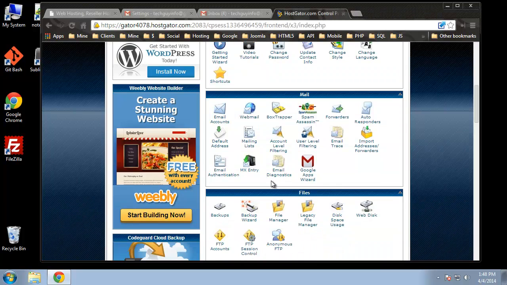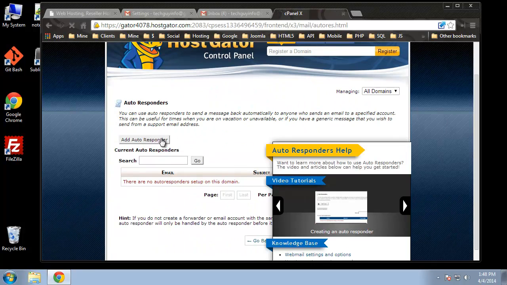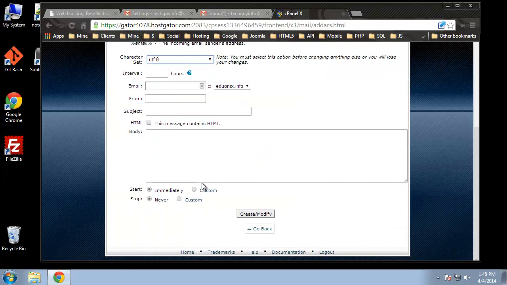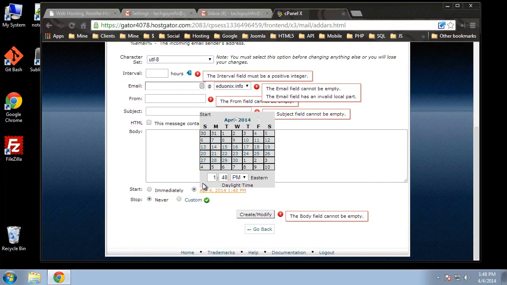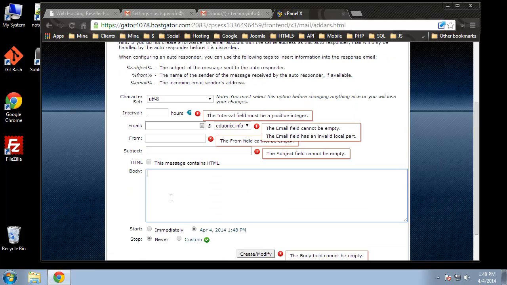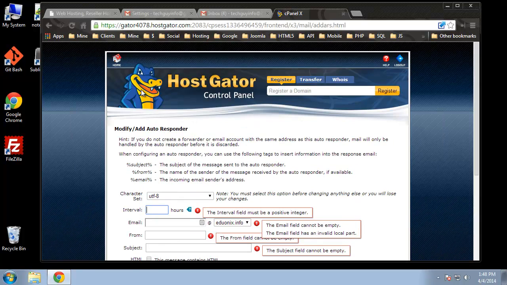So that's pretty much all that I wanted to go over. You can also set up autoresponders. So basically between a certain date and time, you can have an autoresponder go out to whoever emails you. You would type that in here. You can set it for one or many of your email addresses, intervals. So pretty easy to do.